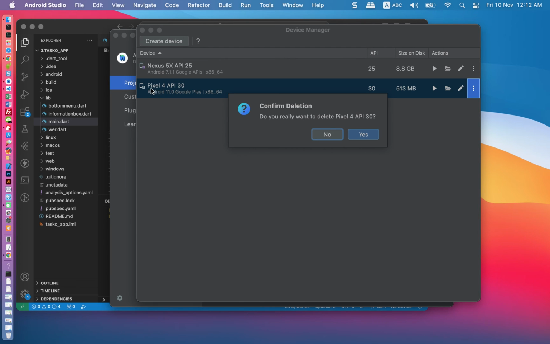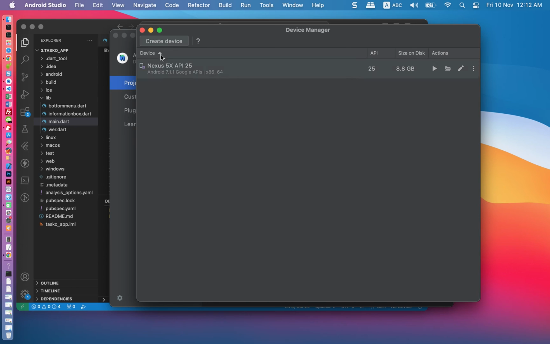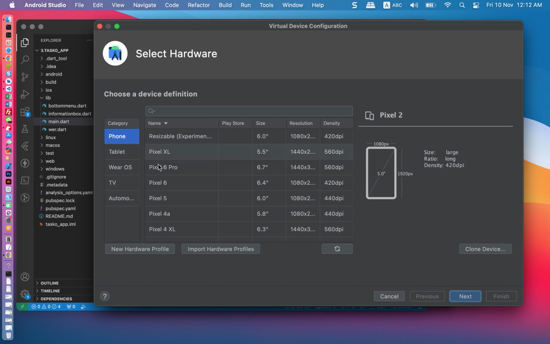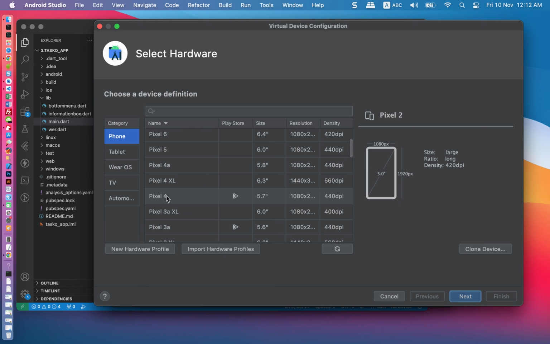Before you delete, focus on the emulator information, because we need to add it after deleting. And add again the ABI, name and version. I will delete it. After that, I will press Create New Device. After that, I add the same device.